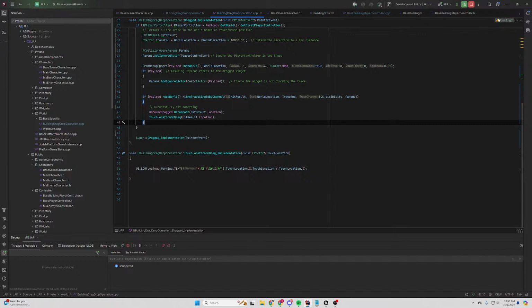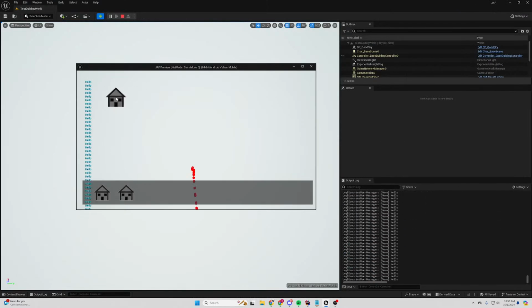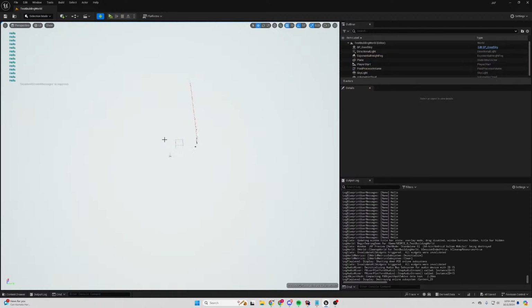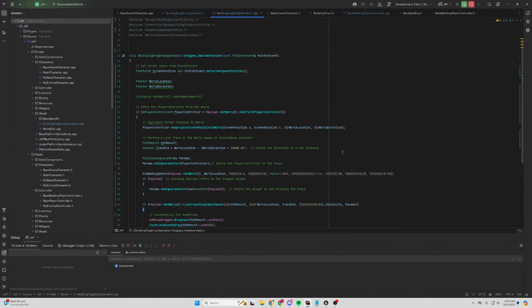All right, so our biggest issue right now is this world location. It is off by a lot, right? Those red spheres are where it's saying my touch location is, and as you can obviously see, it's over here to the left. So we need to find a way to fix that, and I've tried everything, and I can't figure it out for the life of me.